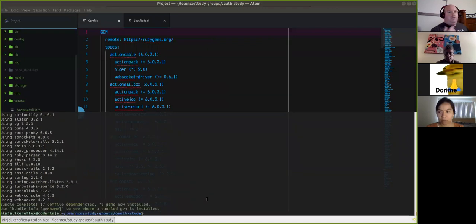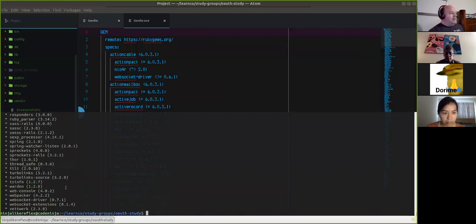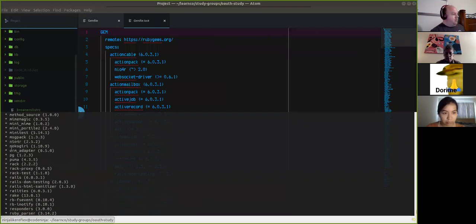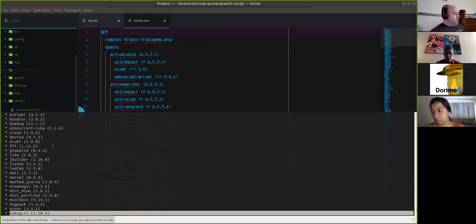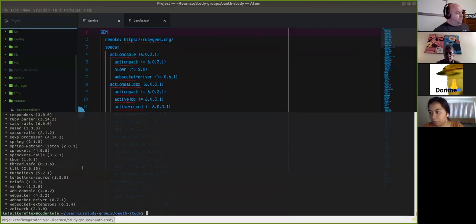So if you do bundle list, it'll reorganize what it just did in alphabetical order. So you can go in and go, okay, Nokogiri installed, and you can come up here. It's easier to find Devise is installed. So bundle list will just reorganize everything in alphabetical order.